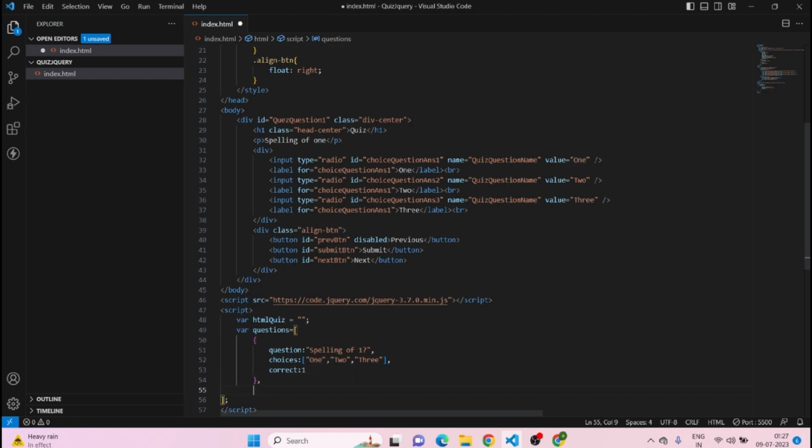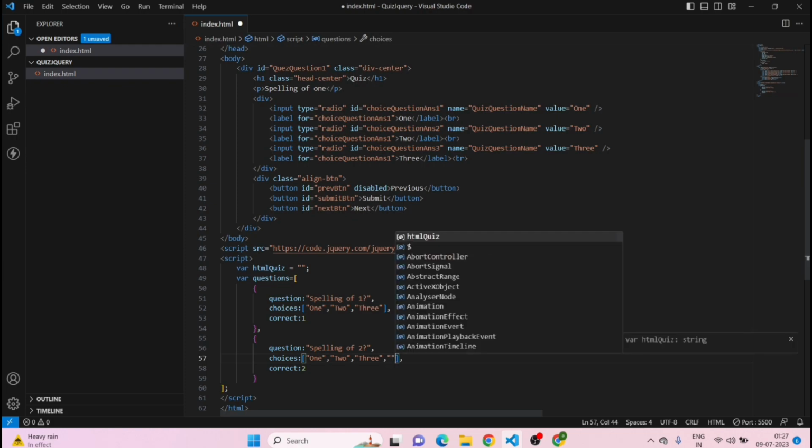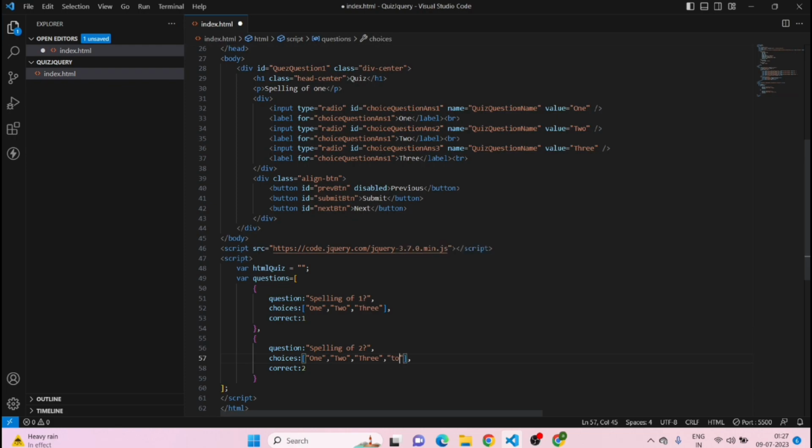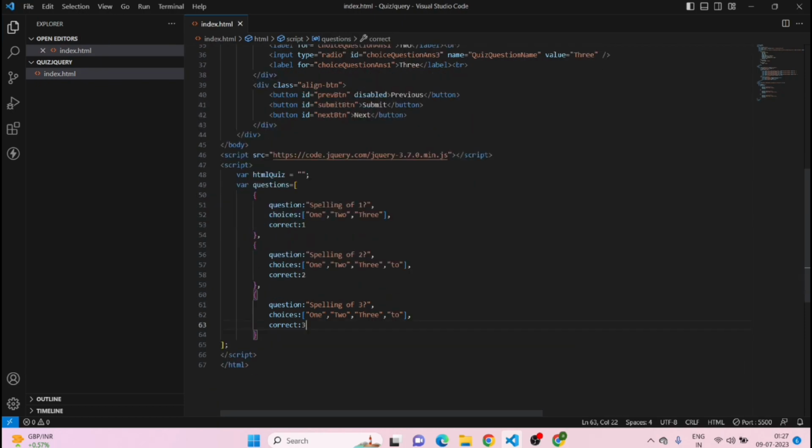After this we have to add another question. So I'll just copy this and paste it here, and we will give it the name 2, and this will be 2. We can add another option as well, which will be 2. Same way we have to copy this much, paste it here, and give it a 3. This will be 3. Okay, just save it.